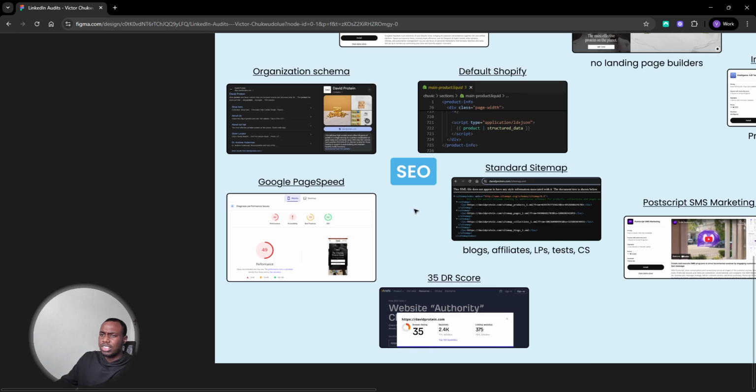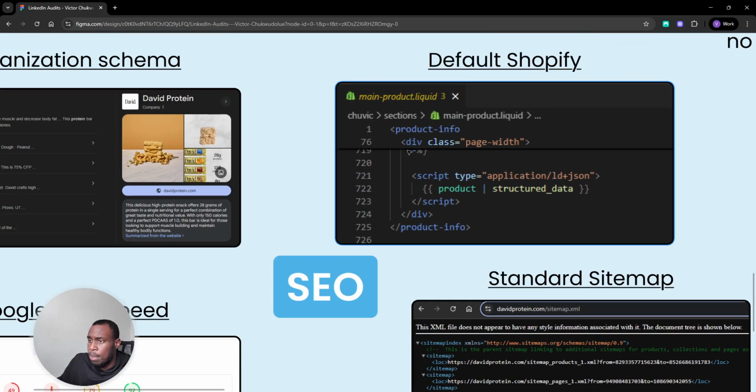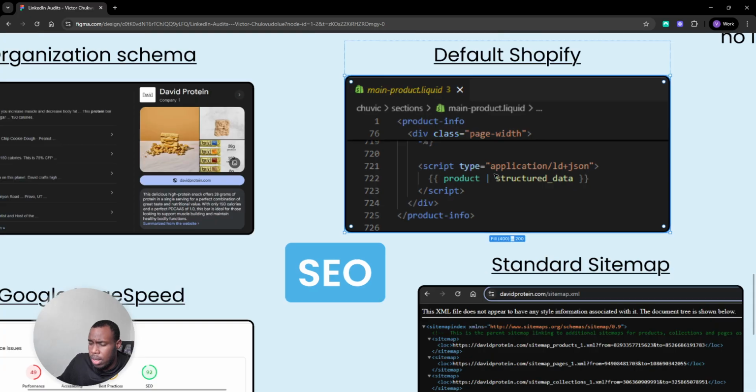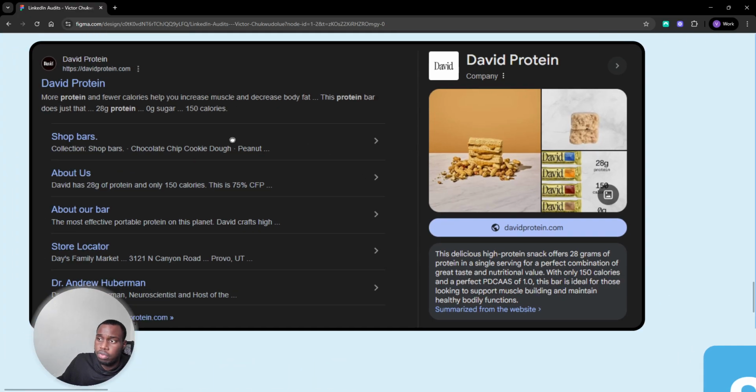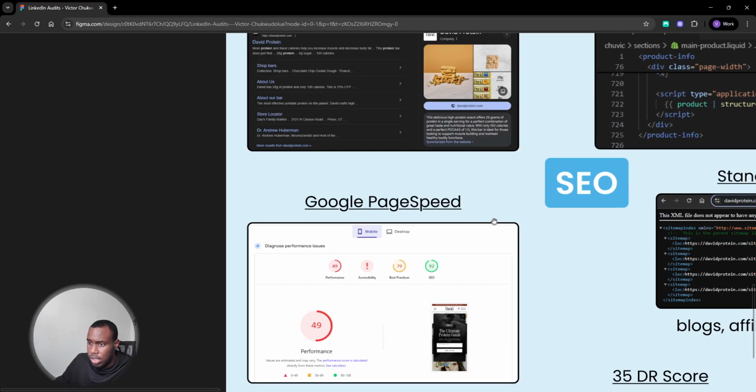Let's touch on SEO quickly. Again, nothing here that's super crazy, I don't think. So they've got default Shopify schemas for their products. On Google, if you ever see, when you type a company name, this little panel that comes up, this means that they're using something called an organization schema, and I don't think it has too many extra points apart from it looks cool. So good to see they're using that.